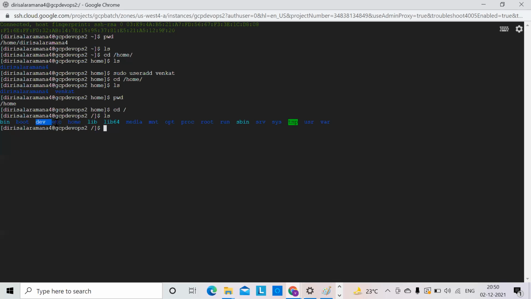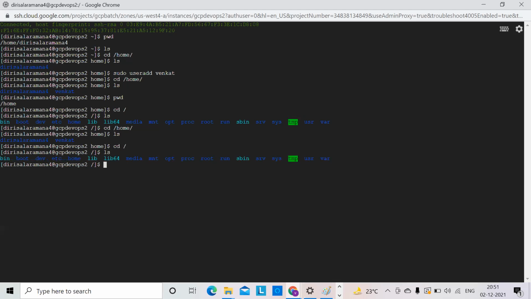More probably we use etc and the /home directory, plus var, opt and tmp. These five are the main important directories. First, as I said, /home has the users' information. Then I will go back to cd /. Here in home you have only user information.